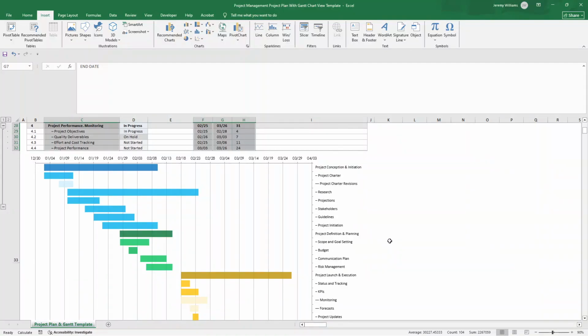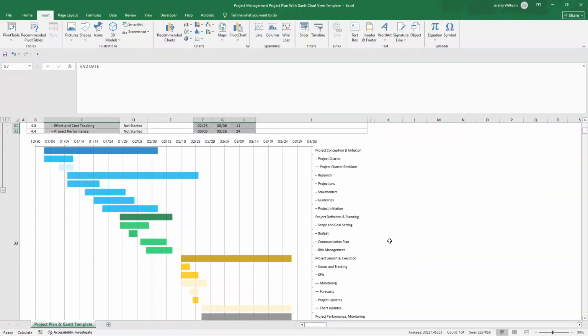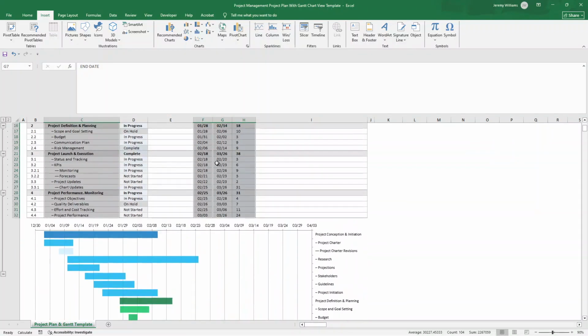But that is pretty much the process of creating one. You would then just need to go through a bit of formatting to get it to look like this. But as you update your project plan data, changing dates, durations, or even adding new tasks, the chart will automatically update. Now here's a pro tip. Use formulas to calculate end dates based on start dates and duration. This will keep everything synchronized and save you a lot of time as well.